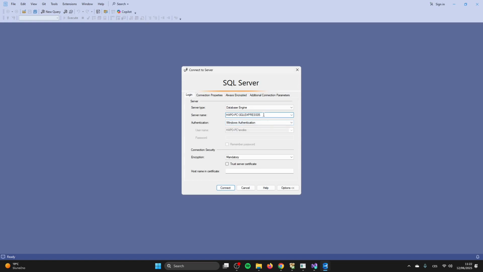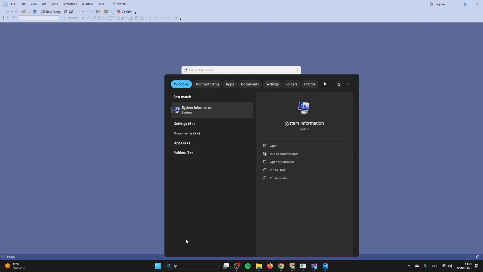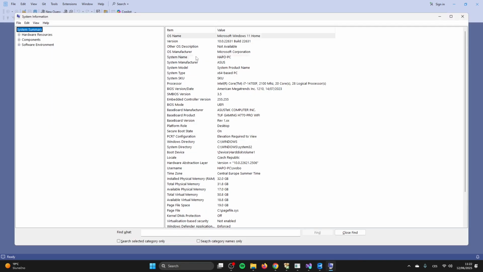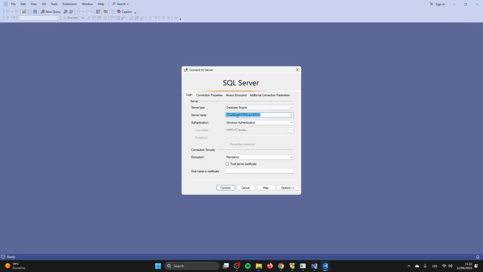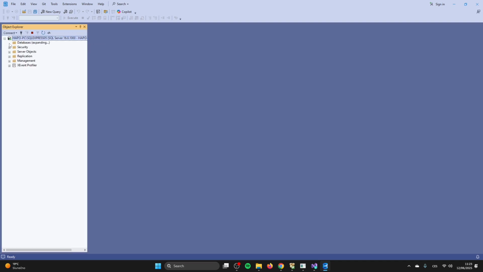Here, if it's not typed automatically, you need to type here your system PC name. So you're gonna see it here. This is what you need to type here. So for me it's Hapo PC / SQL Express. And here you need to do Trust Server Certificate, and you can click on Connect, and you are fully connected.